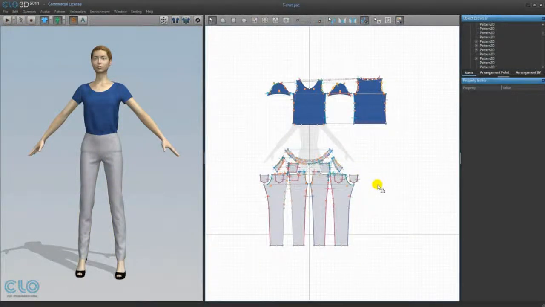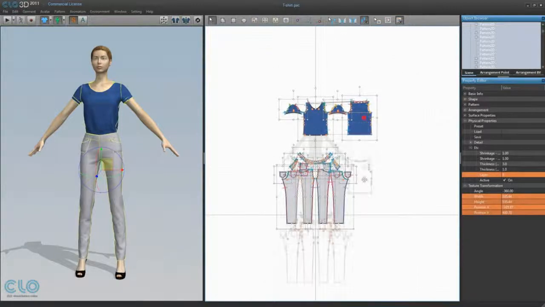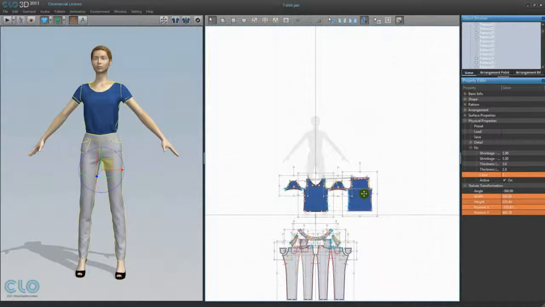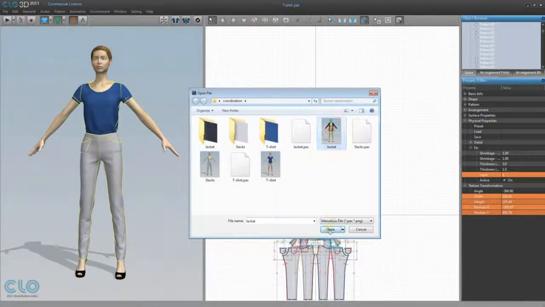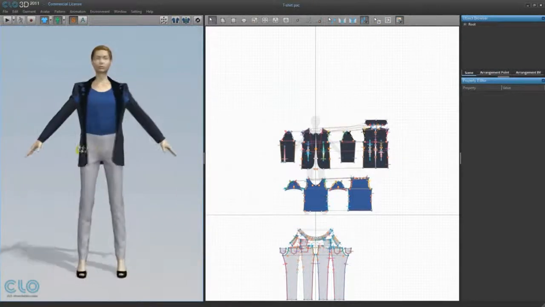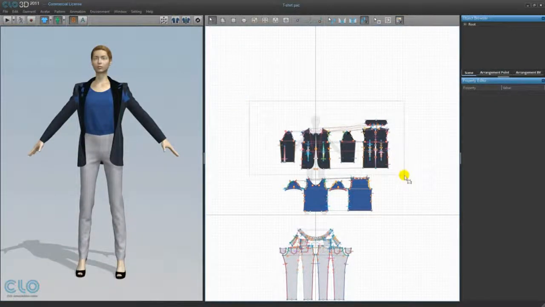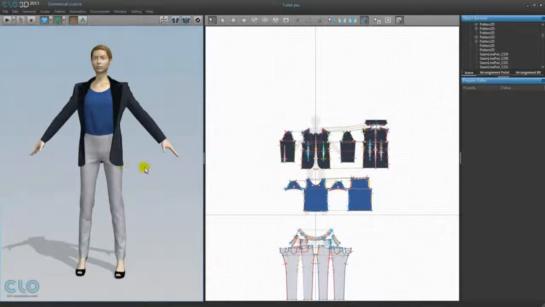Next, let's try adding a jacket to this look. We are going to move all the patterns again so that the newly loaded ones do not overlap with them, and then open up the jacket through the Add Garment tab in the File menu. The jacket loads, but again it is overlapping with the garments already on the avatar. Select the patterns of the jacket and set the layer to 3. Now the jacket lies comfortably on top of the other garments.